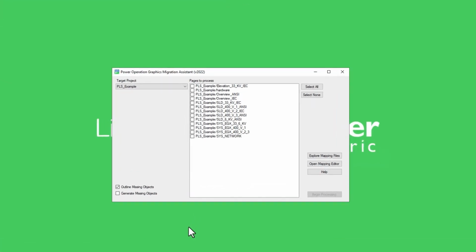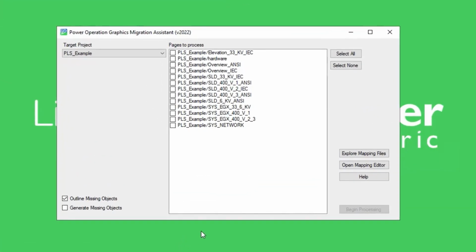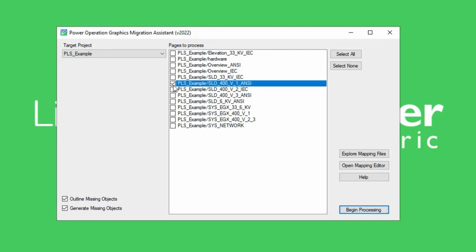This is the main interface, and it includes the necessary features to perform a Cited Graphic migration to the new Pan-Zoom Power Operation Graphics. While we are here, we can select the target project for which we want to perform the migration. The Graphics Migration Assistant tool recognizes the projects from Power Operation Studio that have pages and displays them under the target project drop-down list. It also gives us the option to select the pages to migrate to the new TGML graphics.